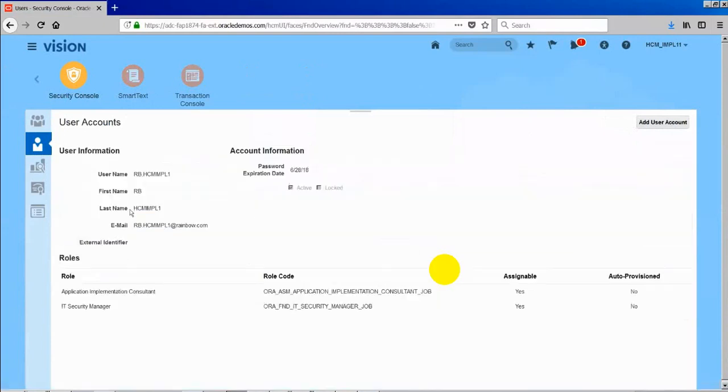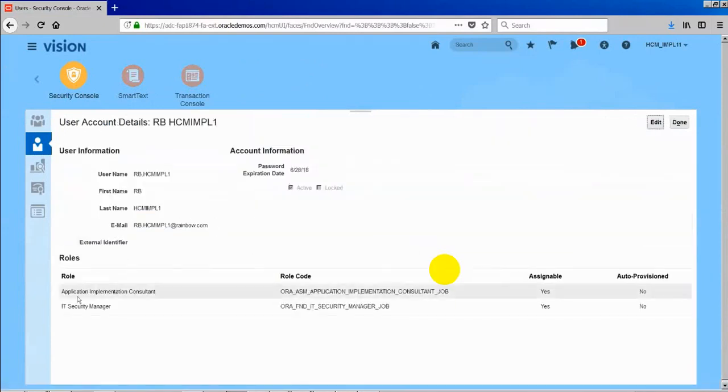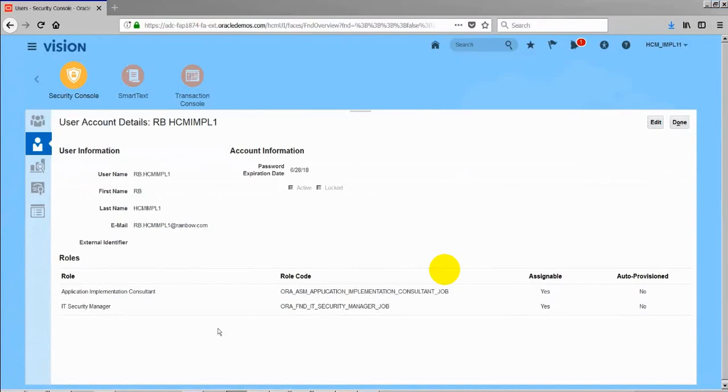So we created rb.hcm-impl1. This is the user we created, and we have given the roles Application Implementation Consultant and IT Security Manager. These are the two typical roles we usually give to implementation consultants. These two will give almost all the accesses in the system. With these two roles, they are able to do anything in the system. So these two will be given to the implementation user.